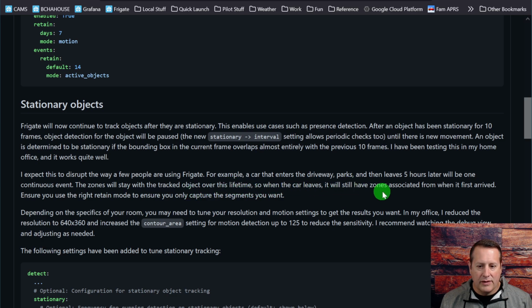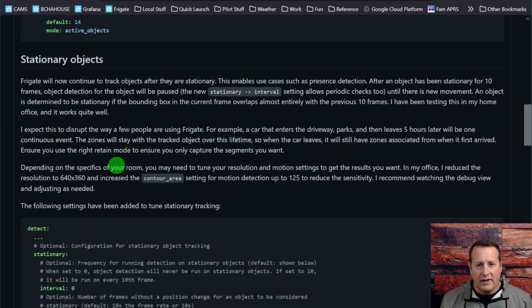So when the car leaves, it will still have zones associated with it from when it first arrived. So you want to make sure you use the right retain mode to ensure you only capture the segments that you want. Depending on the specifics of your room, and they say room here because that's the example he's using, you may need to tune your resolution and motion settings to get the results you want. So he actually reduced his resolution to 640 by 360 and increased the contour area for detection up to 125 to reduce the sensitivity.